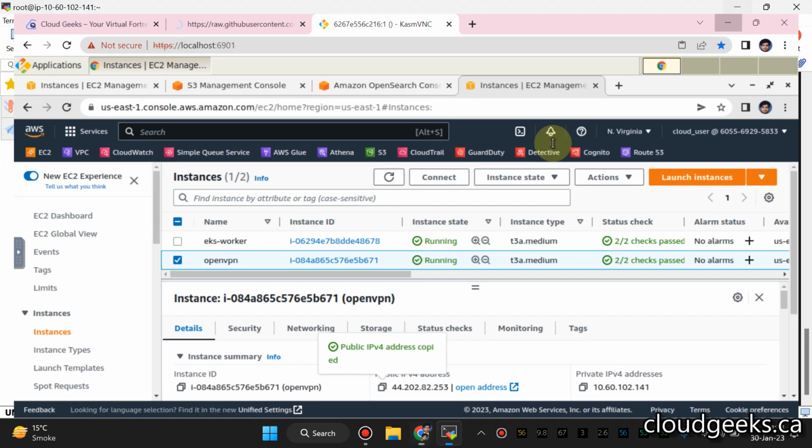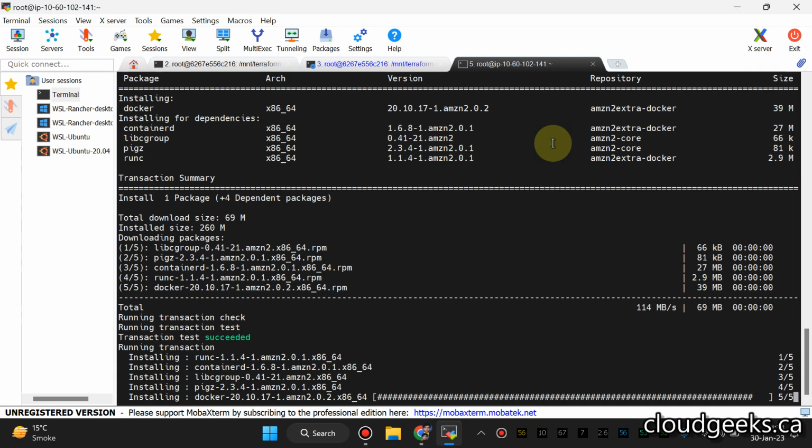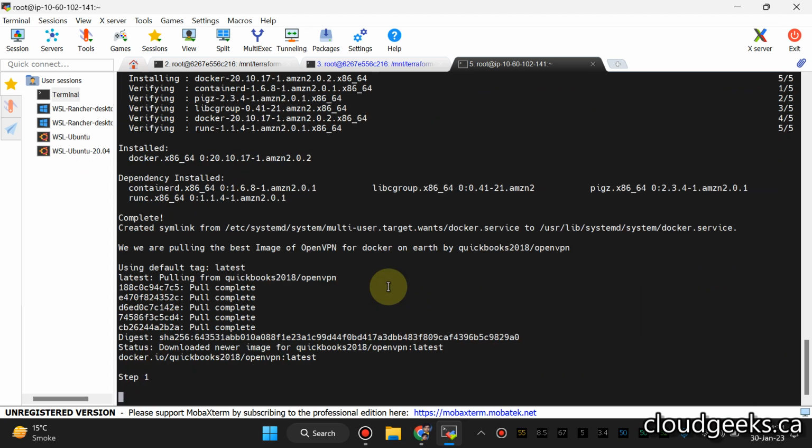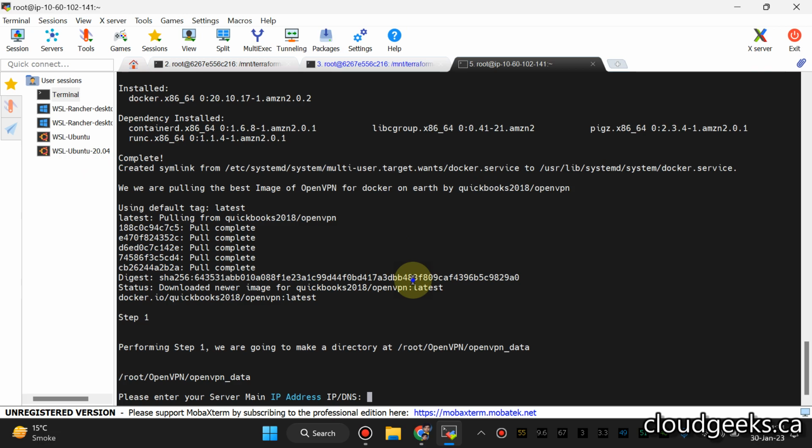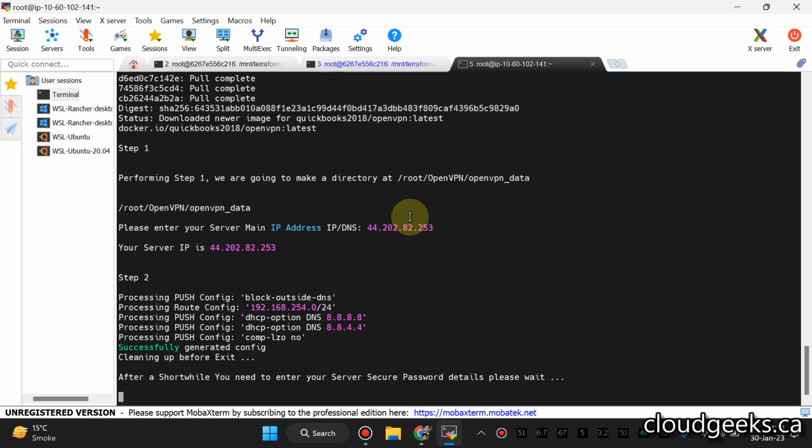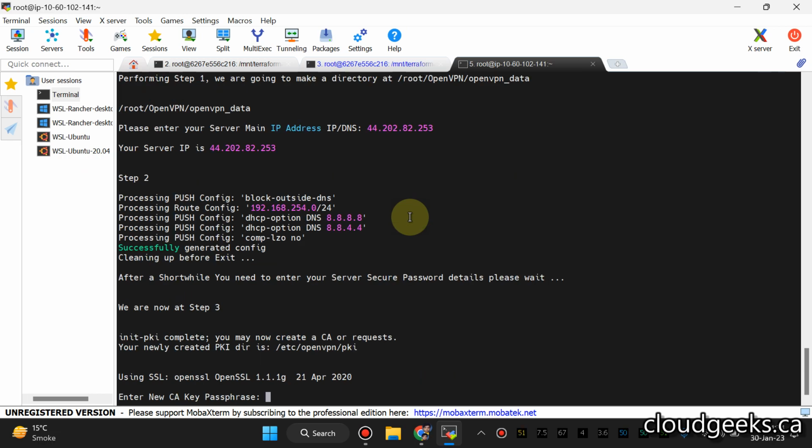So it is asking, please enter your server IP or DNS name. I do recommend using the DNS name, or the static IP, right? So I'm going to simply use this particular IP, and I'm going to set up a passphrase for my CA key. So let's do that. Let's do one more time.